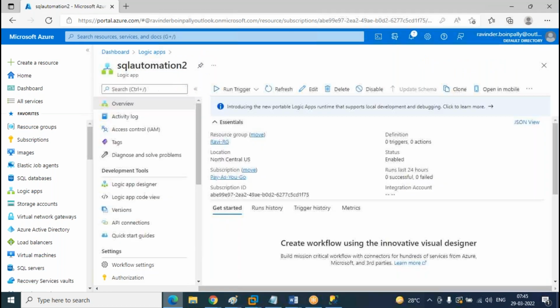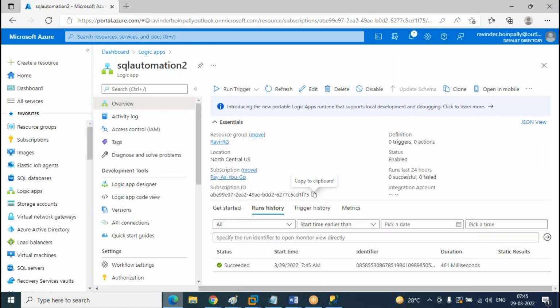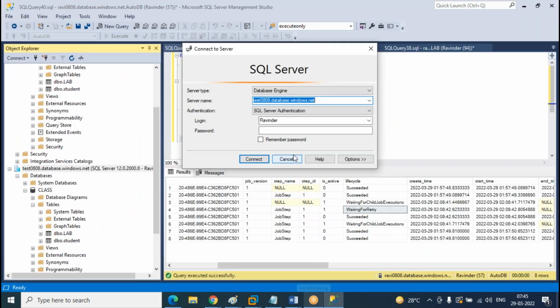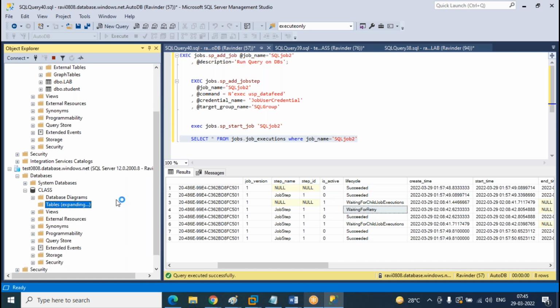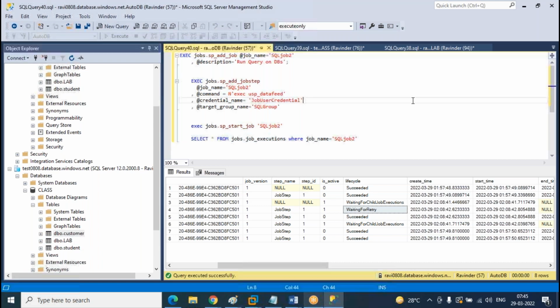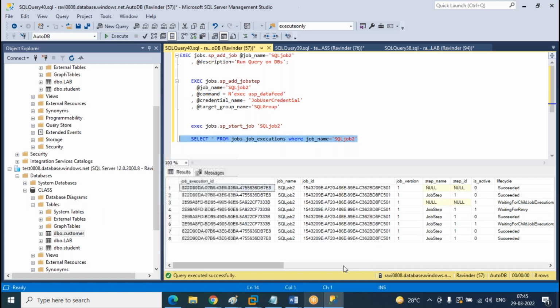Now you go and check it. It got succeeded, it said. Now you go and check here. You'll find the customer table. So either way, you can achieve the same thing. And this time here, if you see the job status, I ran it, right.